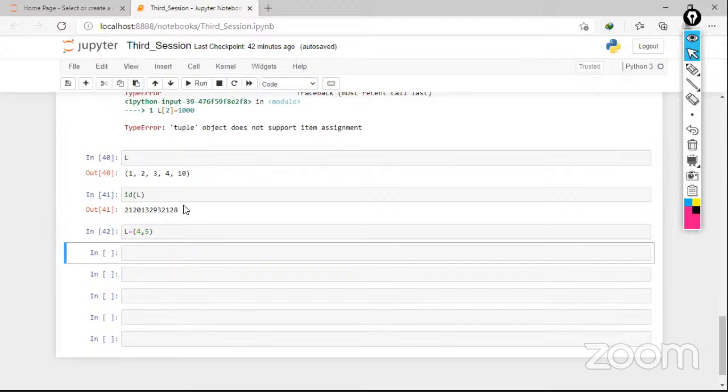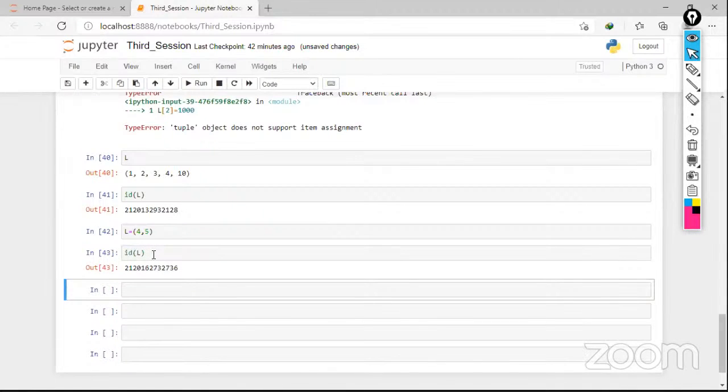Now, before change, this was the address, and after changing, the address has changed. This is not that earlier tuple. This is a new tuple, guys. You can see over here, the address is changed. That's why in place change is not allowed, guys. In case of list, we learned that before and after the address was not changed. But in case of tuple, the address got changed, guys. In the first go, the change was not allowed.